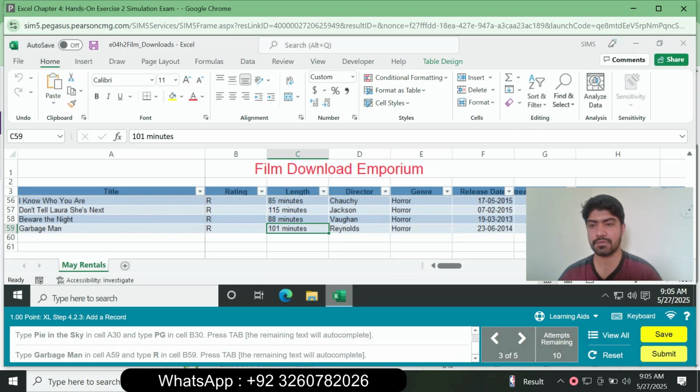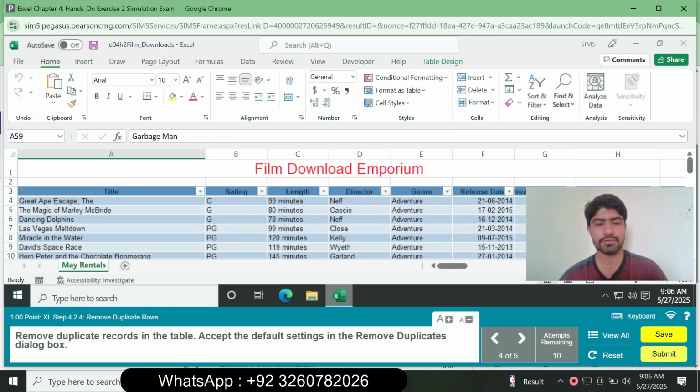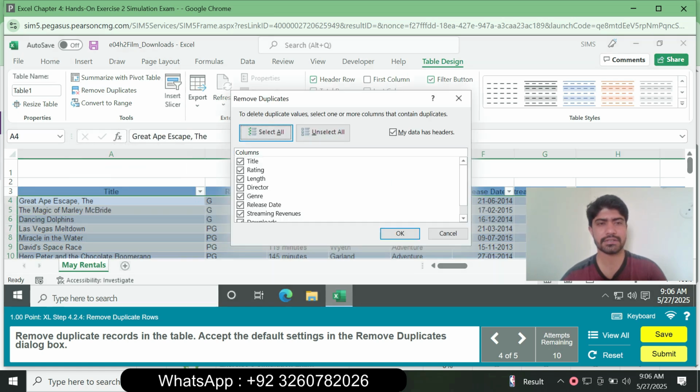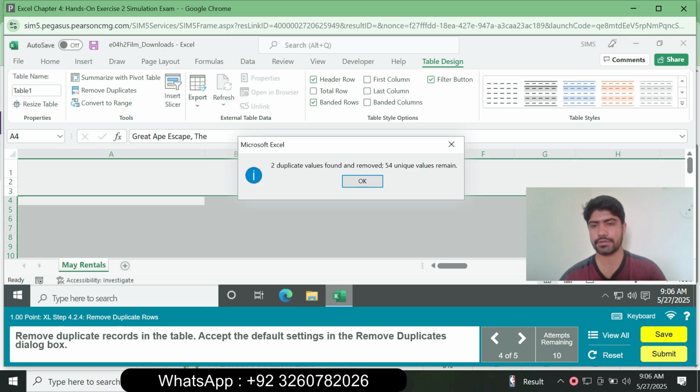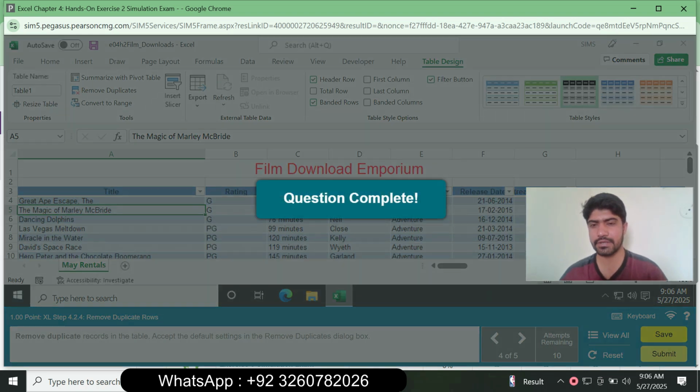We move to question number 4. Remove the duplicate records in the table and accept the default settings in Remove Duplicates. So select the table, go to the Table Design tab, go to the Tools group, click Remove Duplicates, and click OK. Two duplicate values found and removed, 54 unique values remain. Click OK. So question number 4 is complete.